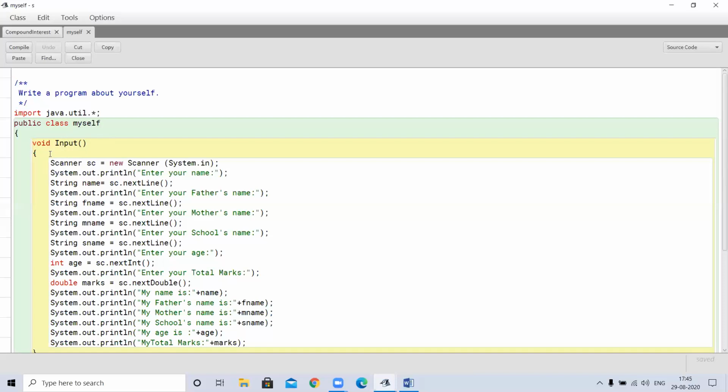Now, after creating this function, we will create the object of the scanner class, and through this object we can give all the inputs. So here I have created the object SC of the class scanner. The object name can be any other name also. This is just an object name. So here the object name is SC.